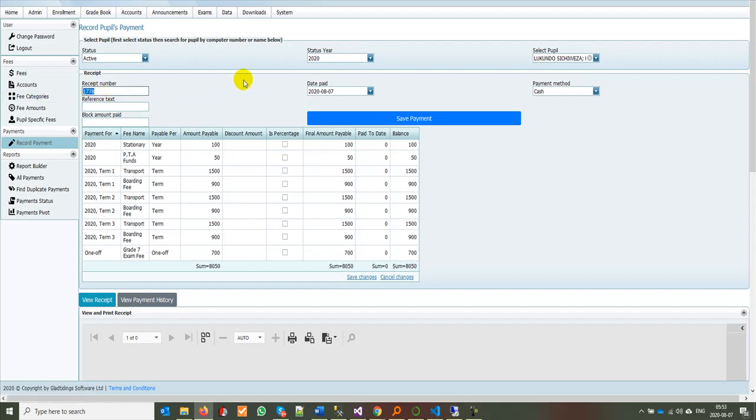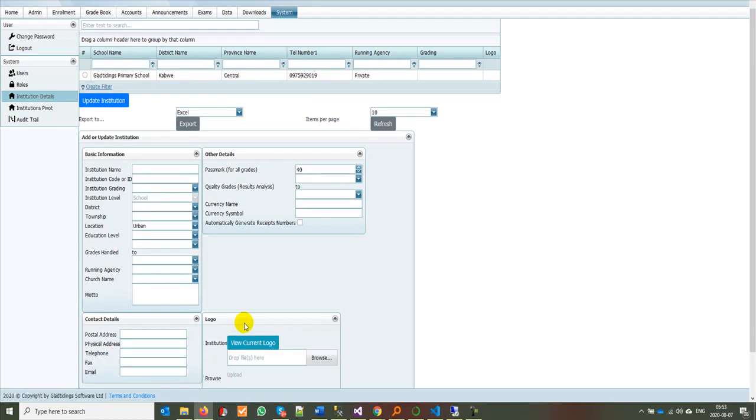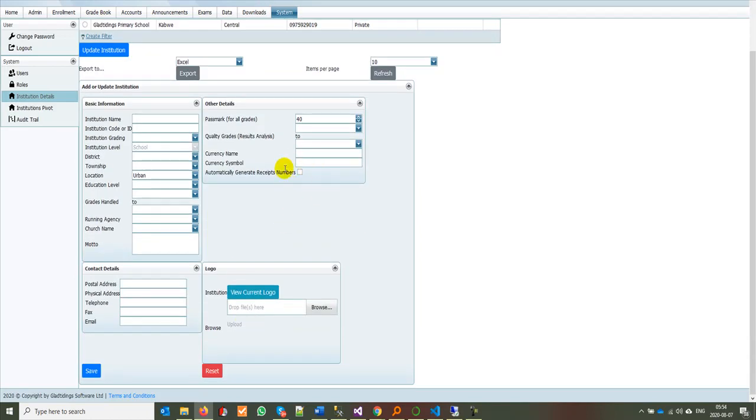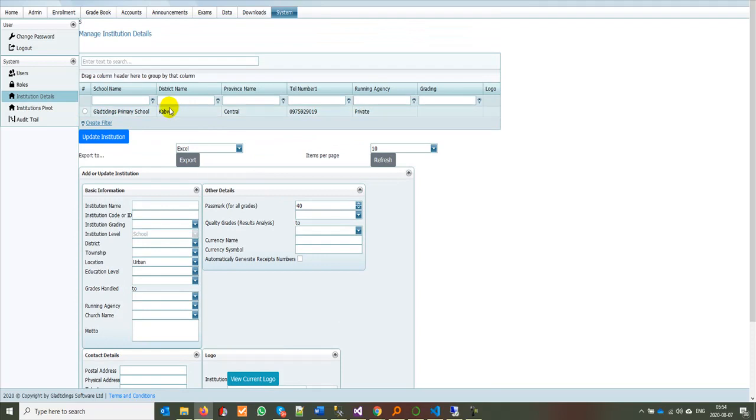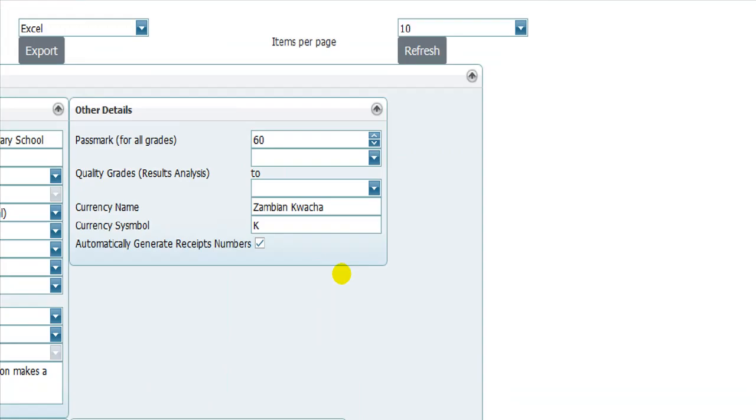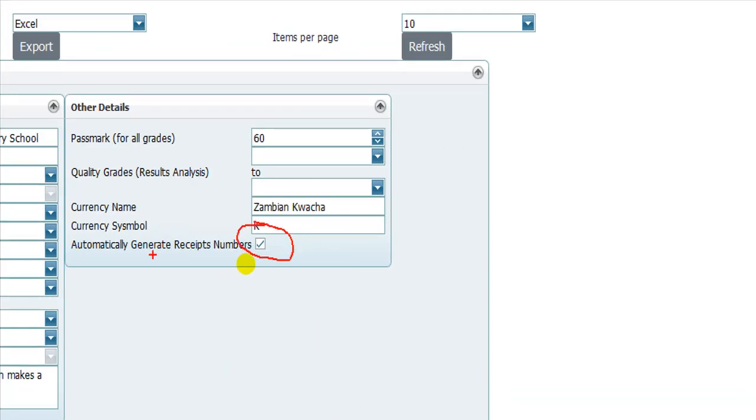However, in my case, I set this to, if you go to system, if you go to institution details there and system, notice that one of the fields here says automatically generate receipt. So if I select my school and then I click update institution, notice that this checkbox is ticked, automatically generate receipt numbers. So I want it to automatically generate receipt numbers. This is why it shows those receipt numbers in there, so then I don't have to be typing every time.